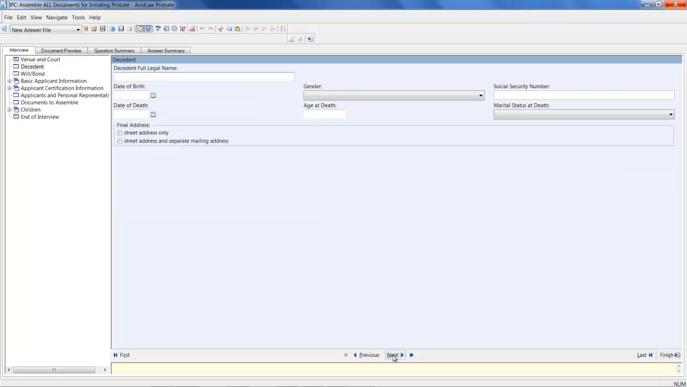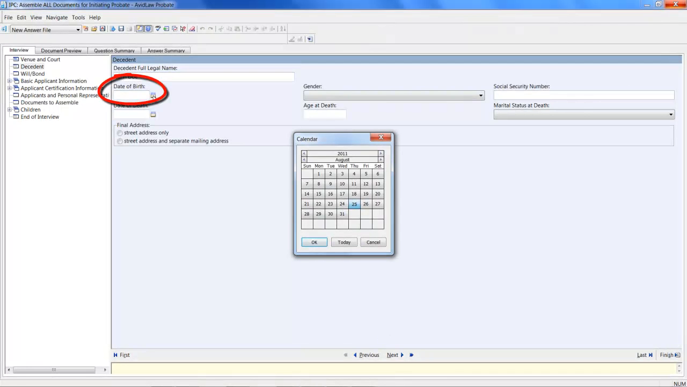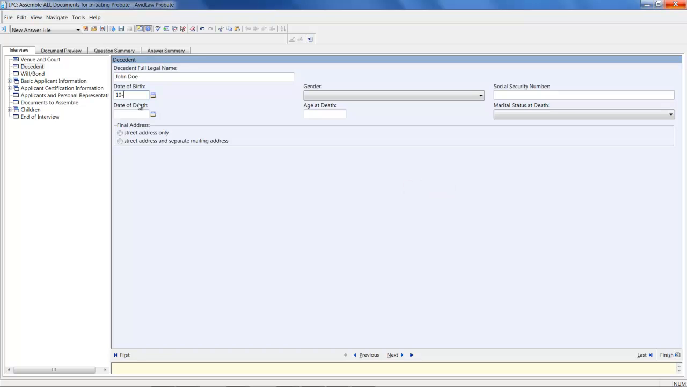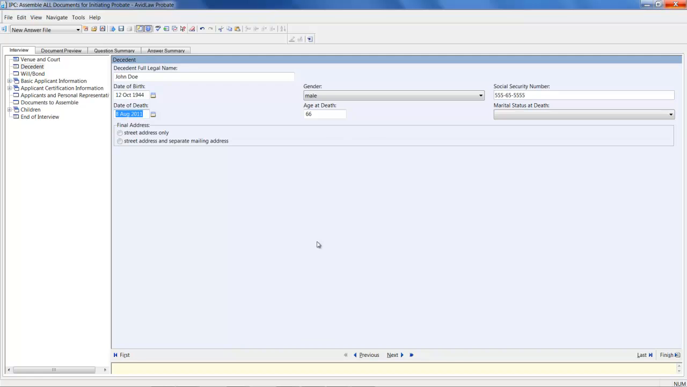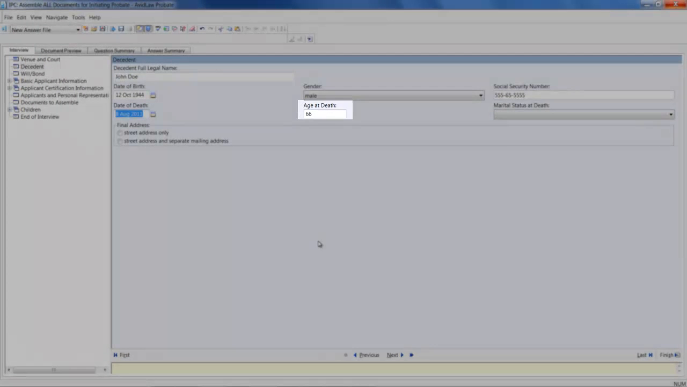Next, you'll enter in the decedent's information. For many questions, you'll simply type in your answer. This question here allows you to type in the date or select a date from a calendar. In most cases, you'll only use the calendar if the date is recent. Note that when entering in a date, you must enter in a 4-digit year. After we have entered the decedent's birth date and death date, the age at death question is automatically entered.